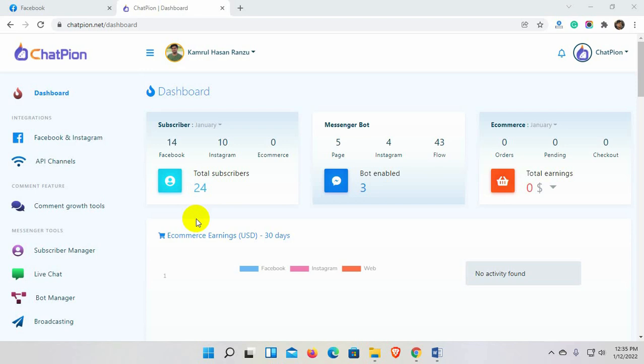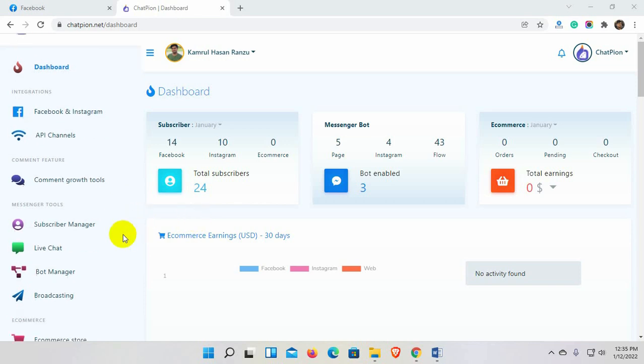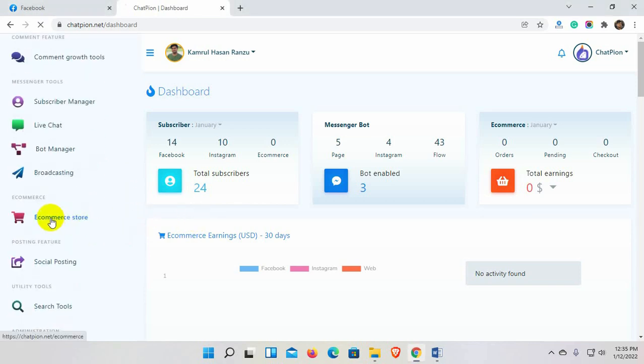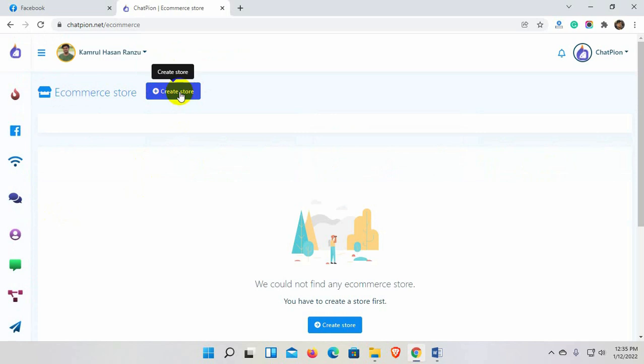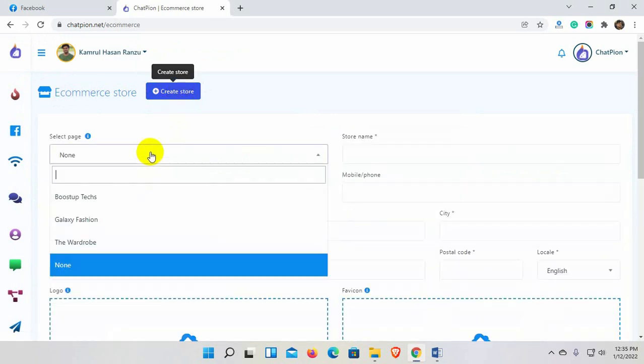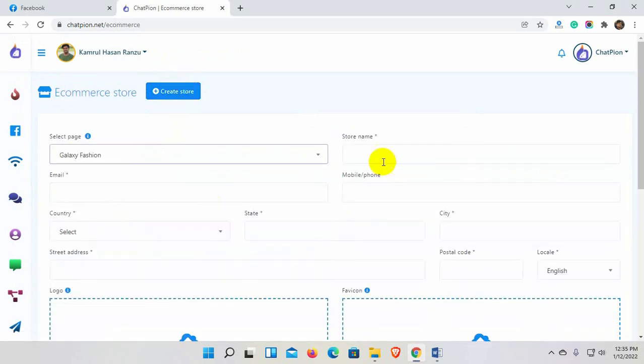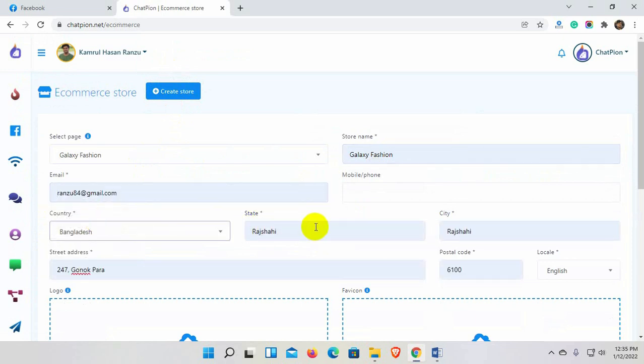Another amazing feature of ChatPion is the e-commerce store inside or outside of Facebook Messenger. Users can browse products, add products to cart, make payments and get delivery. Everything is just inside Facebook Messenger. Let's see how to do that. First, go to e-commerce from the left navigation menu. Click on Create a Store. Select the Facebook page for which you want to create the store. Give a store name. Put email. Select country and fill up the address.